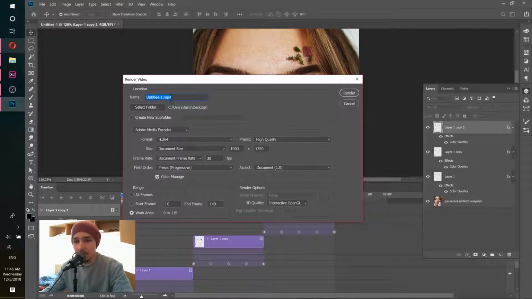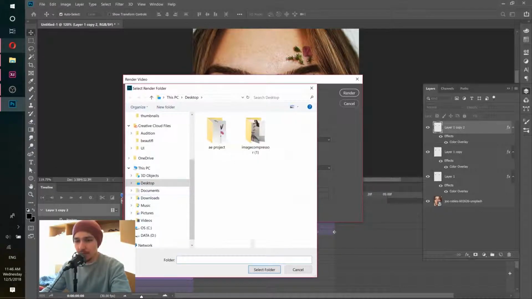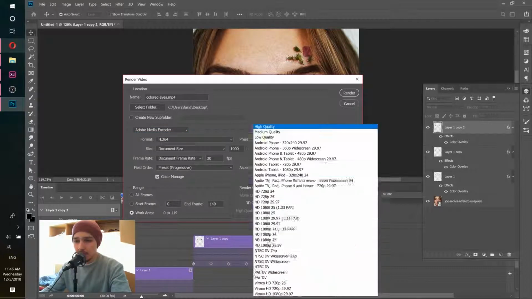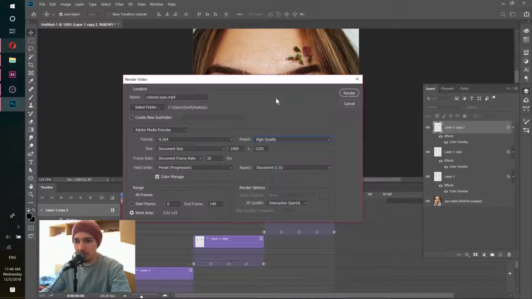And now, so first of all, we can select the name. So let's say color the eyes, for example. Now let's select folder. I'm going to do desktop, and make sure this is Adobe Media Encoder, or if you have Mac, you may have the QuickTime, so it's also fine. Then you can choose quality, high quality, medium, low quality. Let's choose high quality. Everything else is fine. Let's just press render.